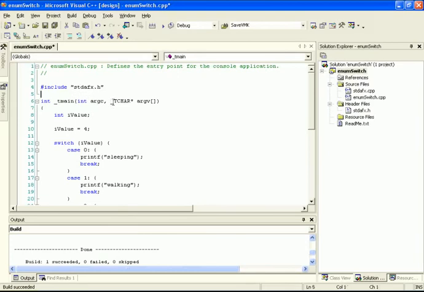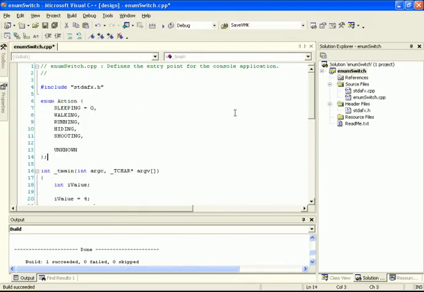What we can do is right at the very top, we can create an enumeration by using the keyword enum, and we're going to call this enumeration action. This action is going to have the following behaviors. You can sleep, you can walk, you can run, you can hide, you can shoot, and then we also have unknown. Now notice that each of these enumerations are actually represented by a value.